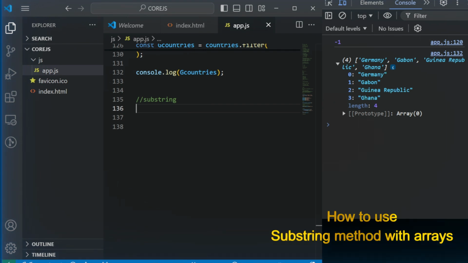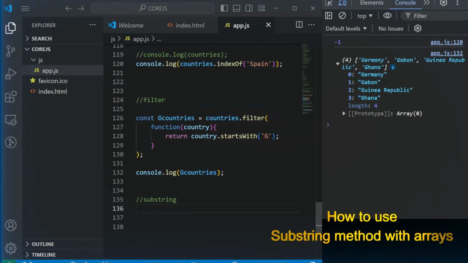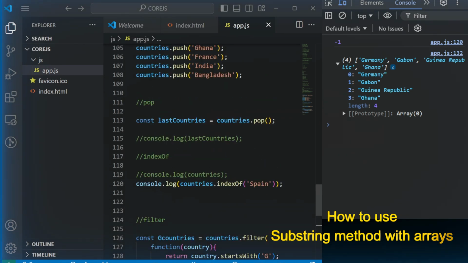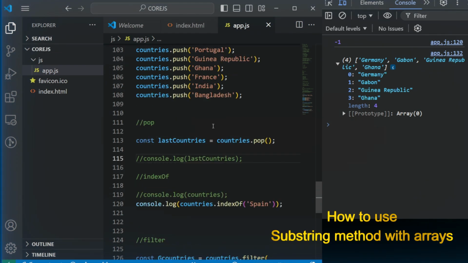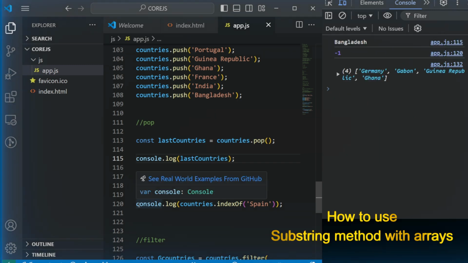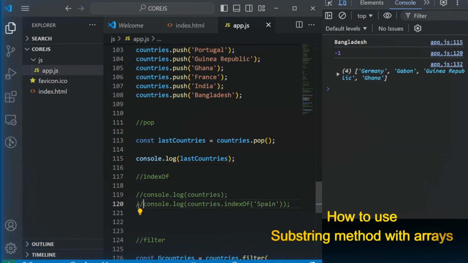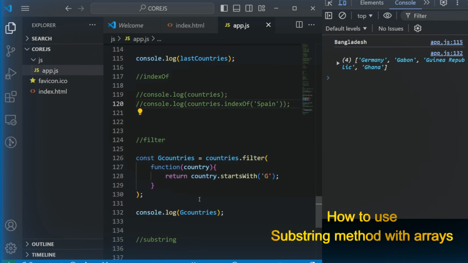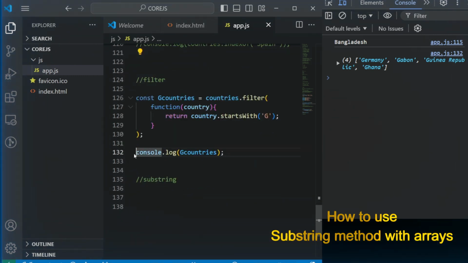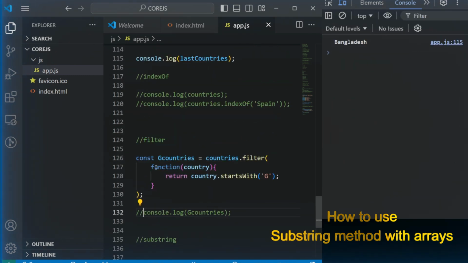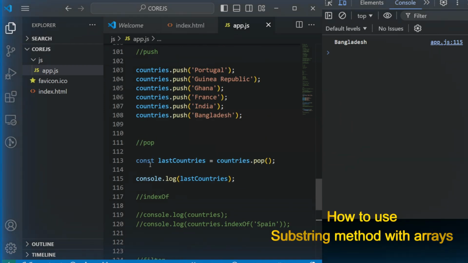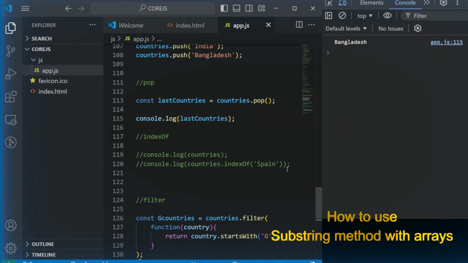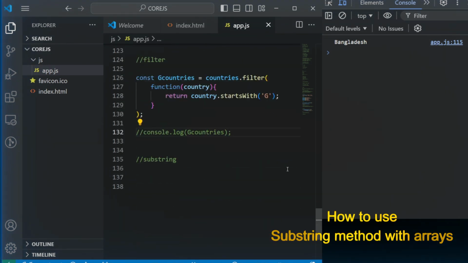So let's see how the substring works. Okay, so remember that here, constant last countries does pop, and if we pop this, let me comment out this so we don't get -1. I want to see Bangladesh on the screen, and let me comment out the G countries. Okay, so now Bangladesh. So this is countries or last countries. So we printed out the last countries, and so we want to use the substring. So let's use substring.